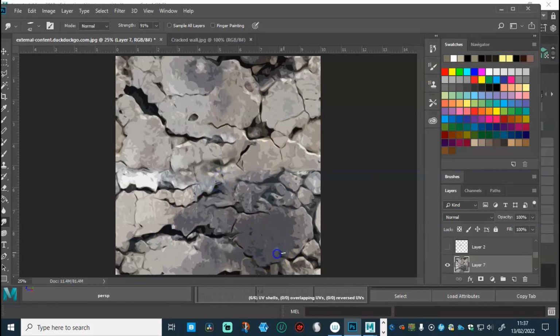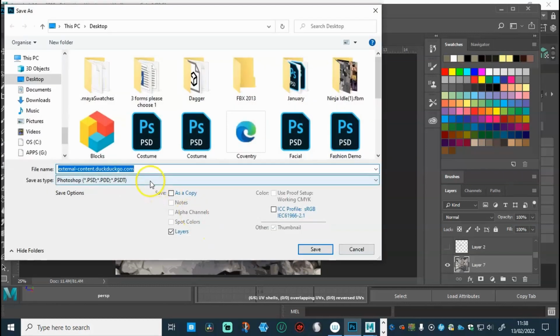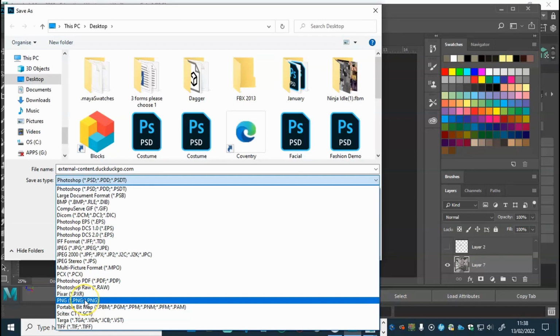Okay, we'll sort of go with something like that. And once you're happy with it, this is effectively what you're going to have repeated over the model. So basically you could take that and then save this out. You could save as a JPEG, but perhaps save it as a PNG or a TARGA. I'll just save it as a PNG for now.